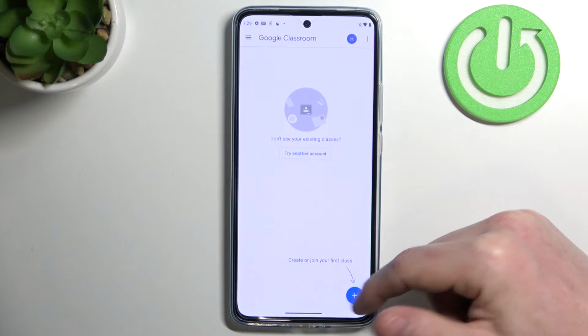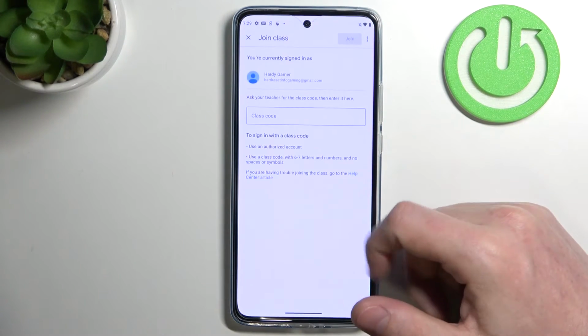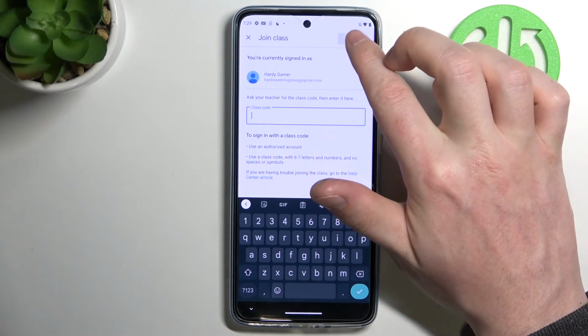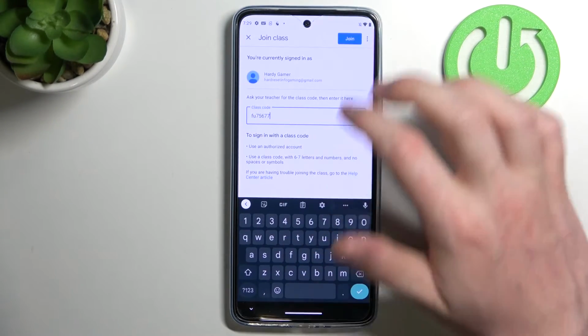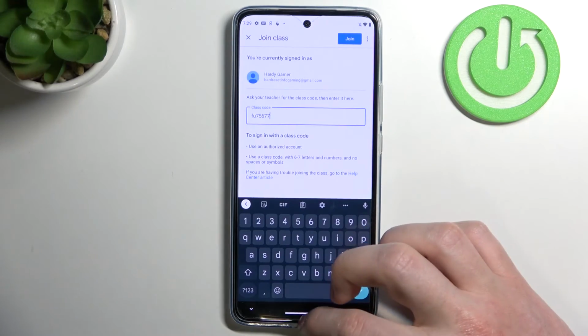If you want to join the class, press on the plus and then join class. Enter the class code which you should be provided with, and after entering the class code, click join. And that's it for this video.